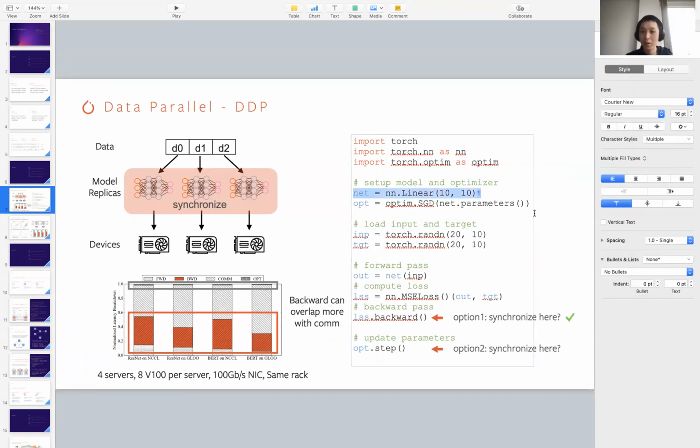I was talking about this line. We are creating a model using nn.Linear, and the linear layer has a weight parameter and a bias parameter. What it does is multiply the input with the weight plus the bias. The 10 by 10 basically means that the weight is a 10 by 10 matrix. It also means that the linear layer expects 10 input features and outputs 10 output features. So this is the toy model we're going to use in this example.